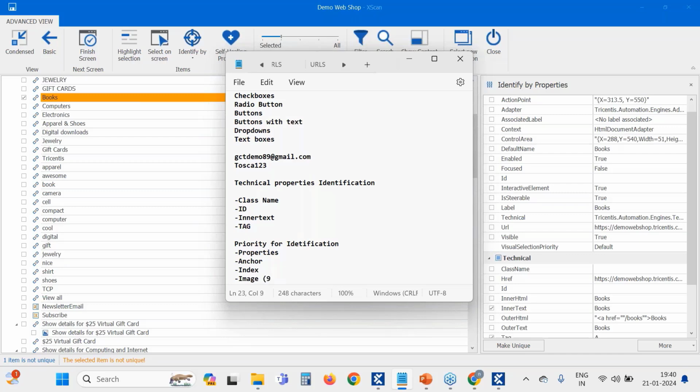Image, 99% you will not use in our real-time projects. Okay, we'll go with these things only: properties, anchor and index. Even though with these three also it's not getting identified, maybe that time we might go with image. But for our example we'll discuss image also. Okay, this is the priority.